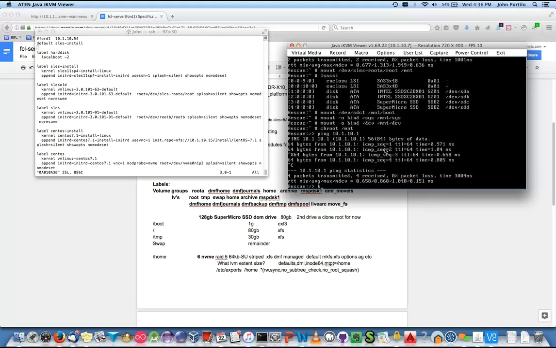Now keep in mind, I could have not chrooted and I could have copied something into this root partition. So instead of chrooting, I could have cd'd into /mnt root and put something there. Okay? So now I want to actually grab the kernels for the newer one. So SFTP to 10.1.10.53.